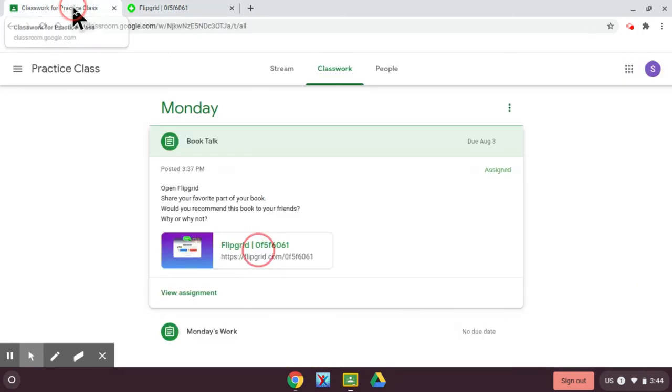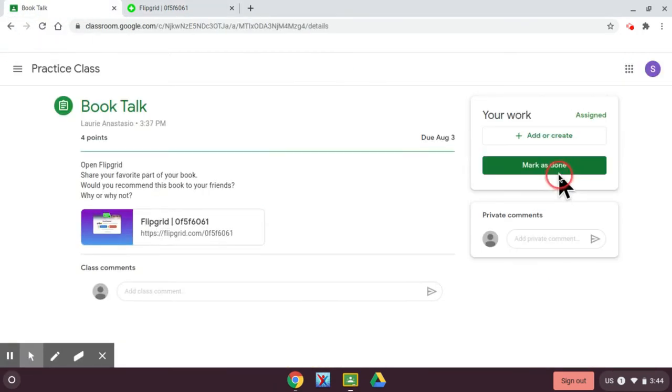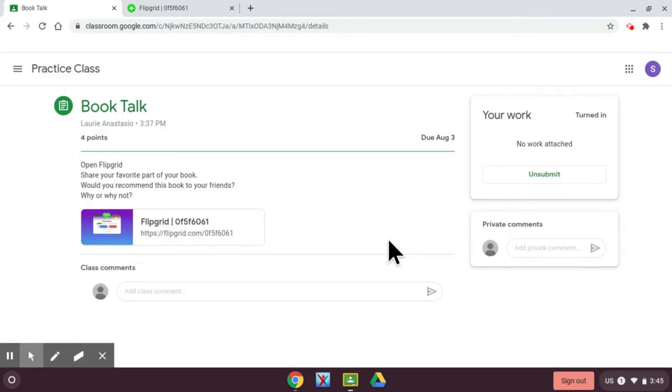You'll come back to your classroom tab, and don't forget to mark as done. And that's it. You've done a Flipgrid.